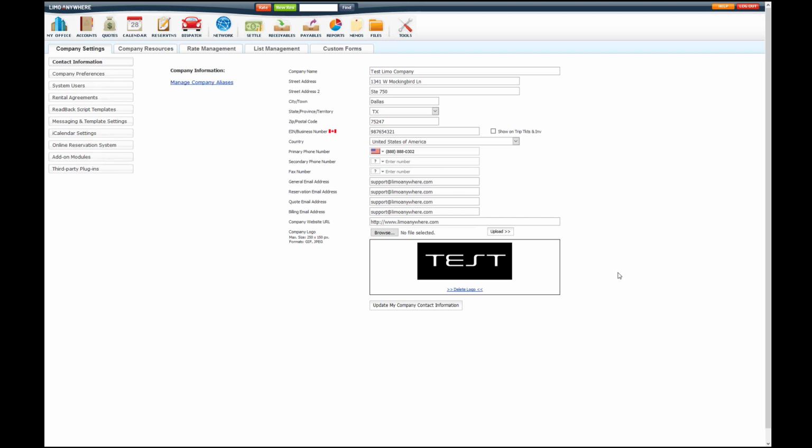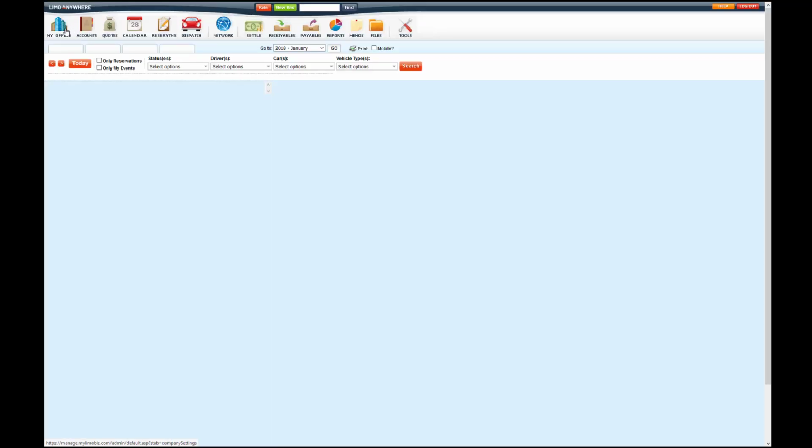So once you log in to Limo Anywhere, you will see this page. You will notice that there's different pages up at the top. So you have My Office, Accounts, Quotes, etc. Click on each of these. It's going to take you to a different screen of Limo Anywhere.